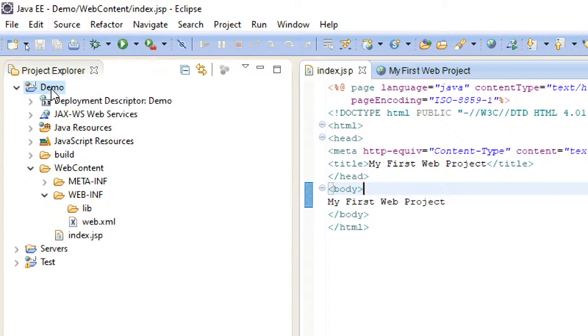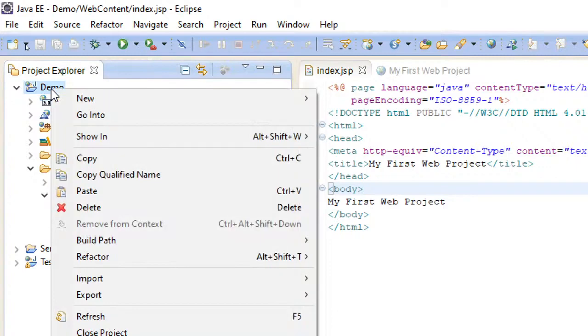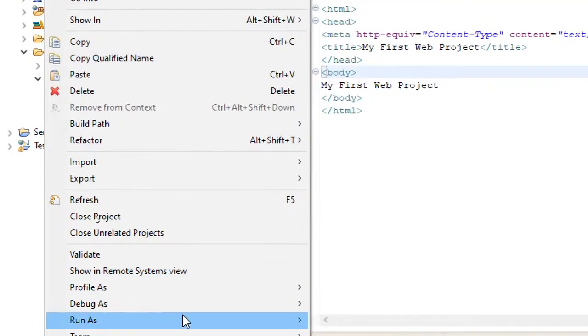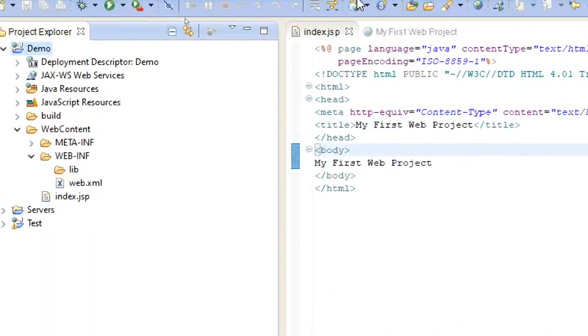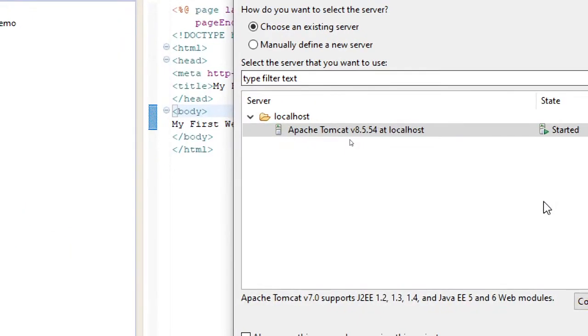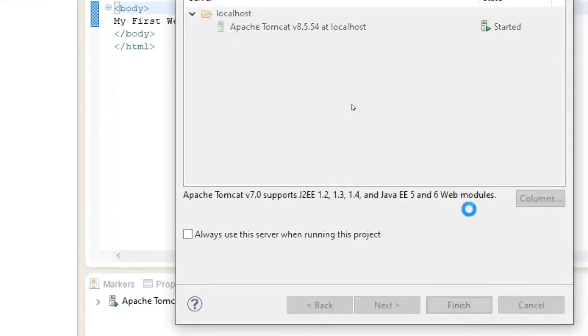Generally what we'll be doing is, right now I've created only one single page, but in real time we'll be having tens or hundreds of pages. In that case, whichever one has to be the home page, you just name it as index.jsp, and you directly right click on the project, go to Run As, and then select Run on Server. Again the same. So click on Finish, and there you can see.